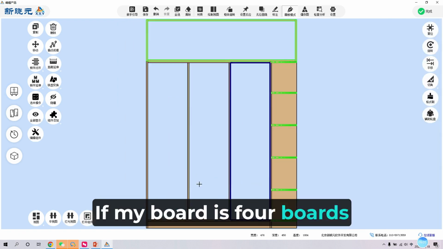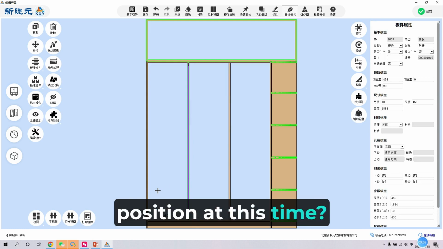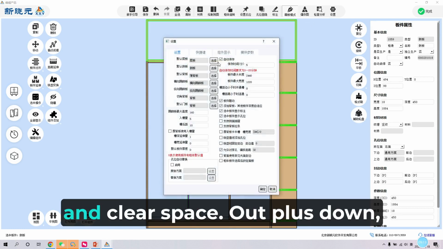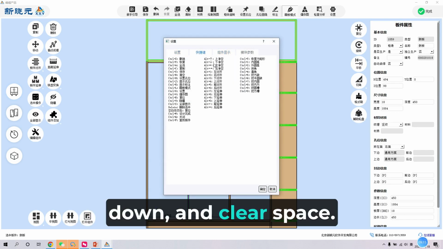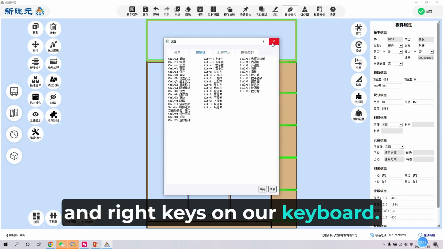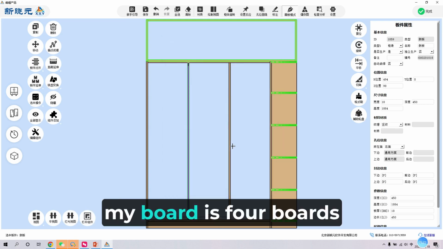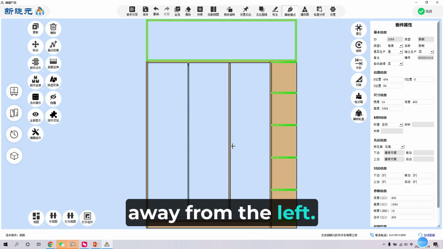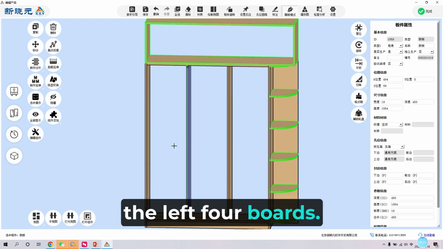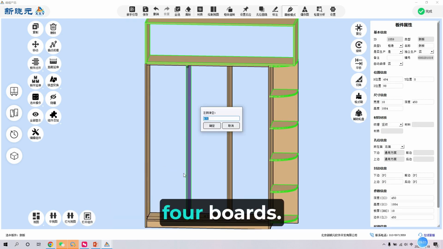If my board is 4 boards away from the left, how can I quickly adjust its position? There are shortcut keys in our settings. Alt plus up, up and clear space. Alt plus down, down and clear space. Up and down are the up, down, left and right keys on our keyboard. Because after selecting the board, my board is 4 boards away from the left, I will select the empty 4 boards and then Alt plus left for 4 boards. If my board is 4 boards away from the right, Alt plus right for 4 boards.